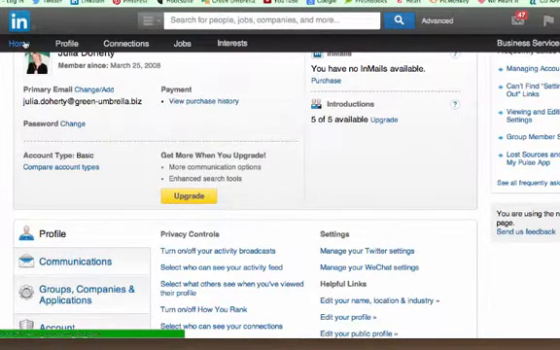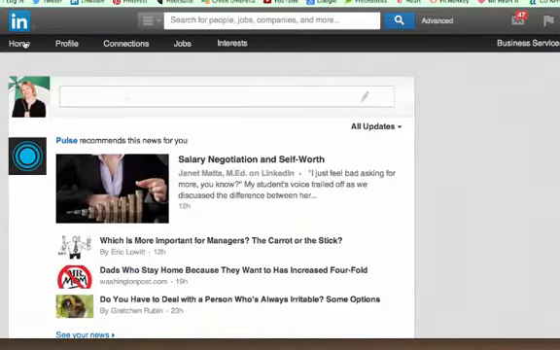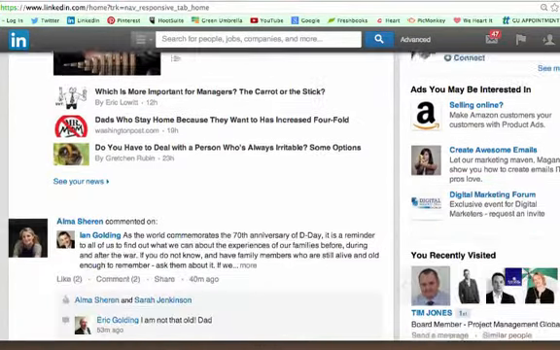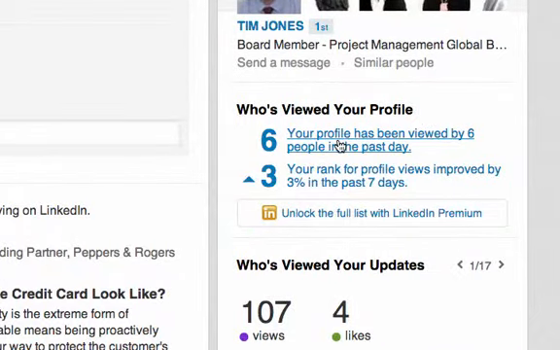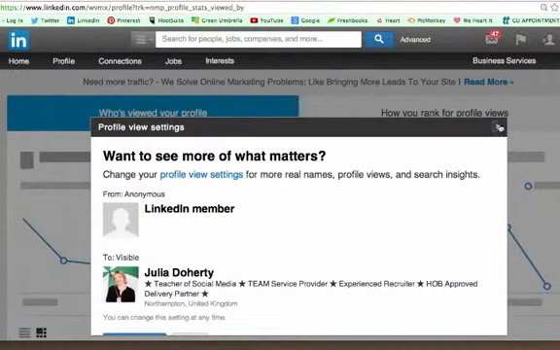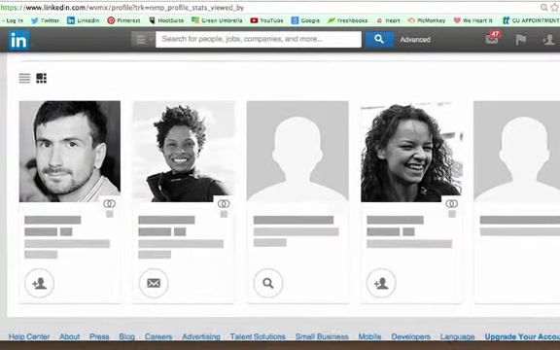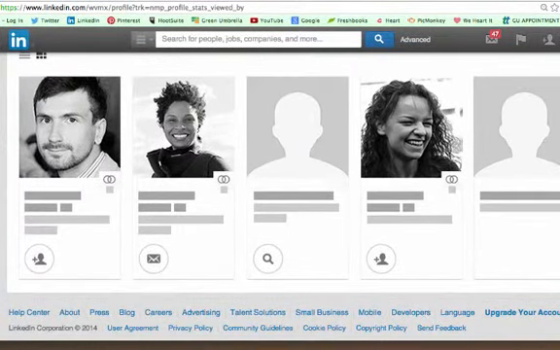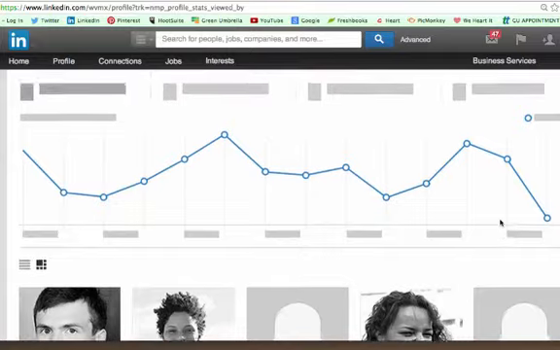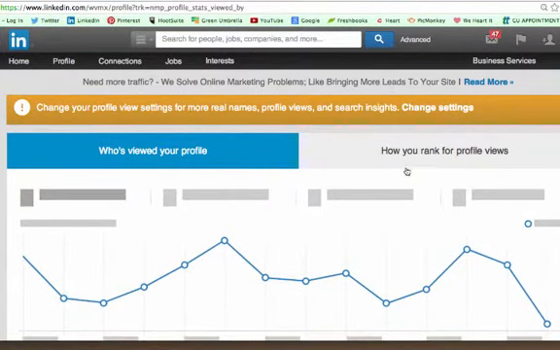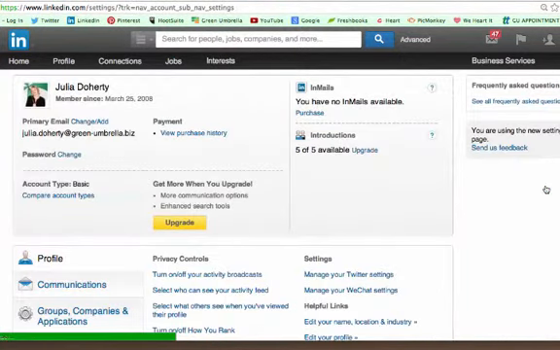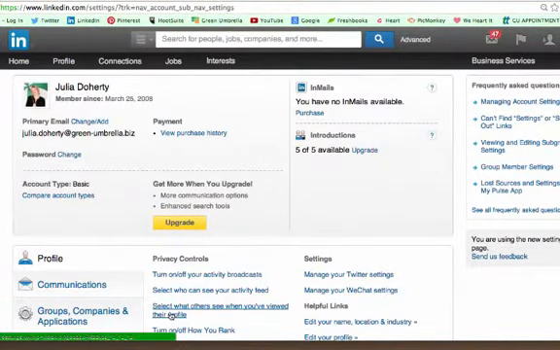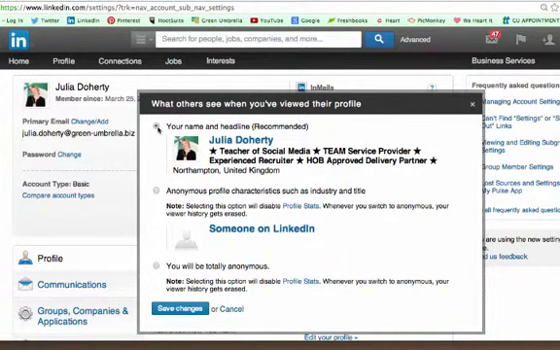The first thing is let's click on Home. And down here again on the right-hand side, now if I click who has seen my profile, because I'm anonymous, it does not show me the names of any of the people that have looked at my profile either. These aren't the pictures either of the people that have looked at my profile. I can't see any of that information unless I change my settings back. So if I go back to review, select what others see, and I go back to my name.